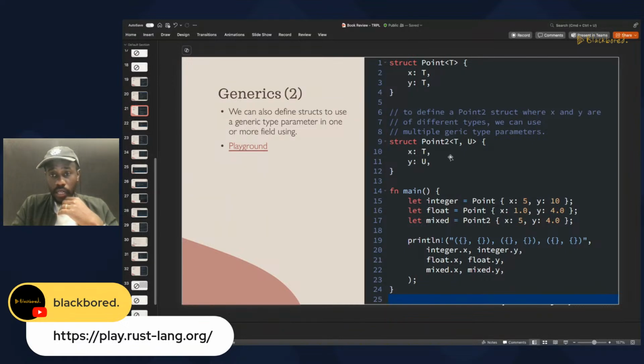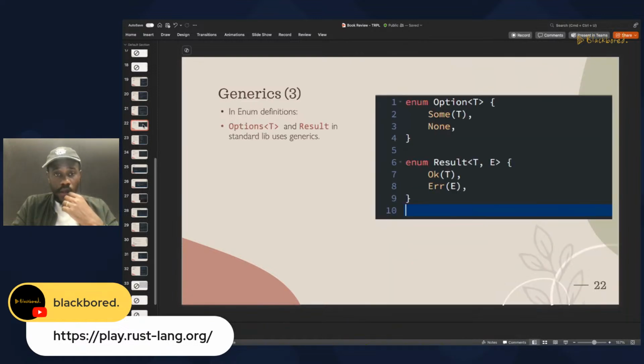Yeah, so things like this you can see. I think this is common in languages that do generics.